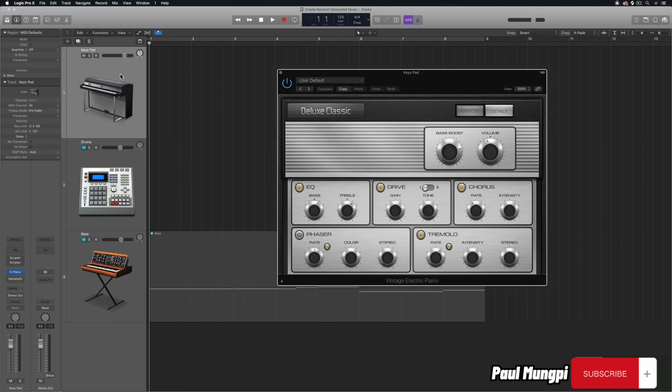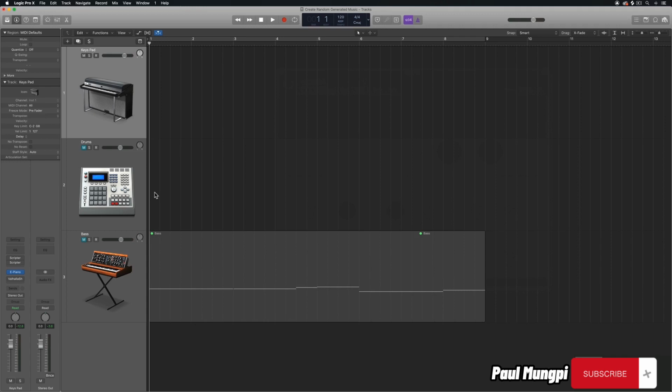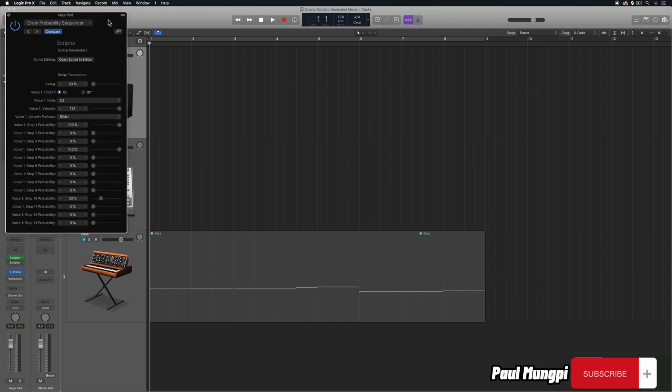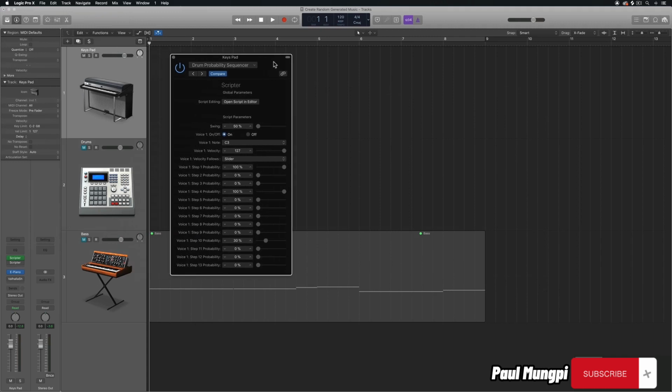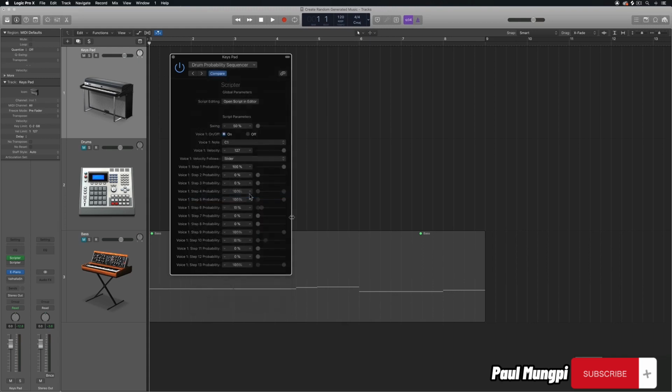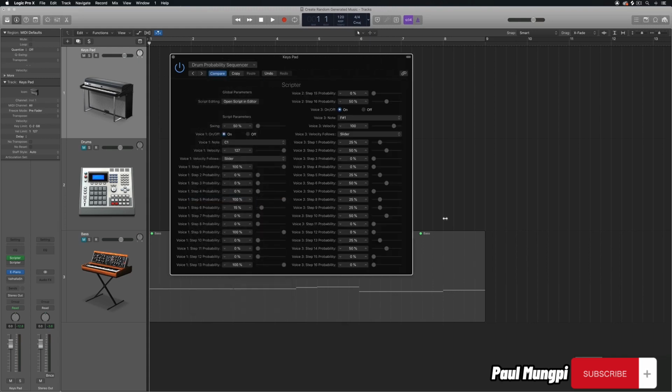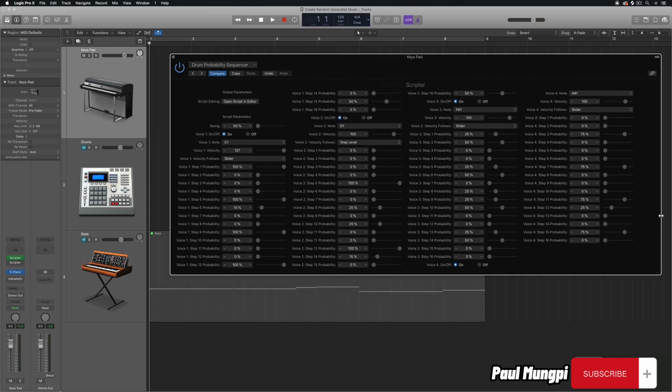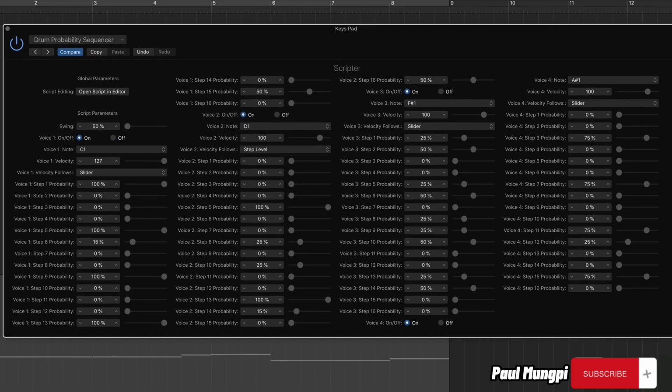I've got the vintage electric piano pulled up on a track here with no effects whatsoever. And the first thing I'm going to do is add the Scripter plugin as one of my MIDI effects inserts. Now for this first Scripter plugin, I'm going to use a preset called the Drum Probability Sequencer. So even though it says Drum Probability Sequencer, you don't have to use this just on drums. Essentially, this allows you to determine the probability of each voice and each step in a sequence being triggered.